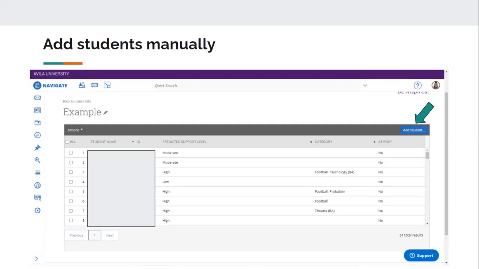Over here on the right-hand side, there's a blue button that says add students. So once you click on that, it's going to ask you to put in the student's first and last name or their student ID to identify them and then add them to your list. So that's the second way. Moving on to the third way.